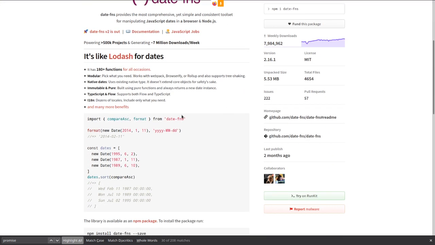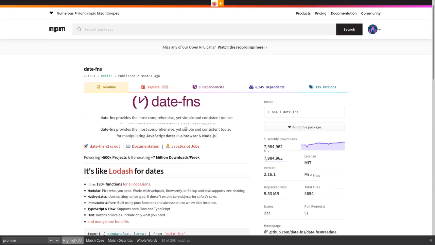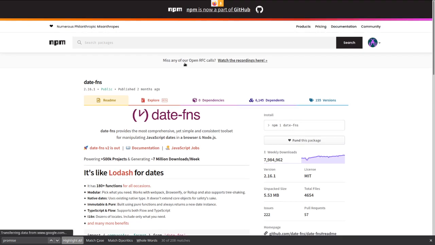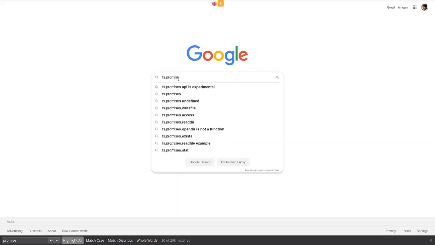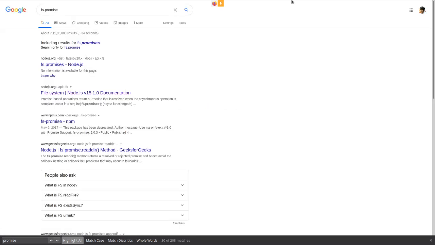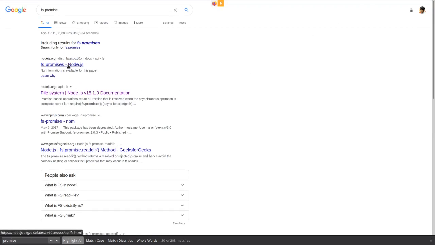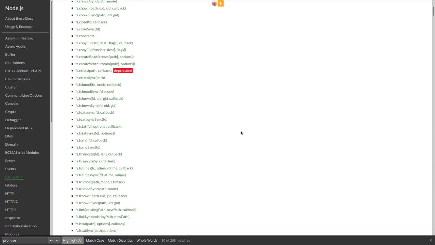So how should we import it? How should we call the function? They have some sample code here. So I'll do one thing. I'll once more go back to Google, and I'll search for fs.promises, because that is the one we saw earlier in the code. So I search for fs.promises, and I am getting a nodejs.org link, and I am opening that.